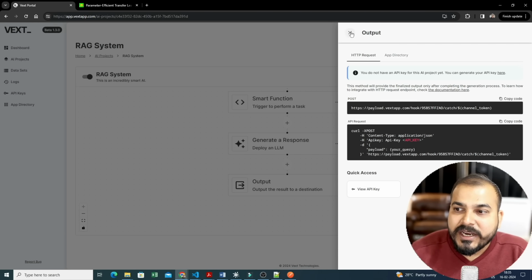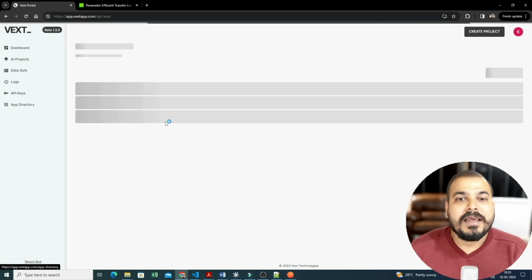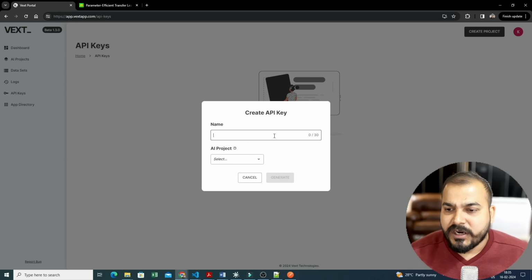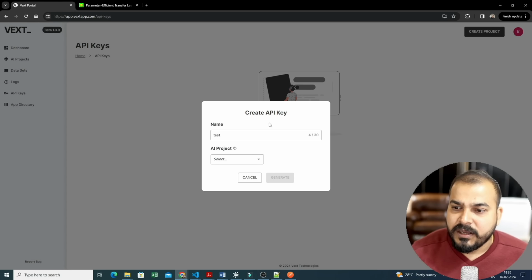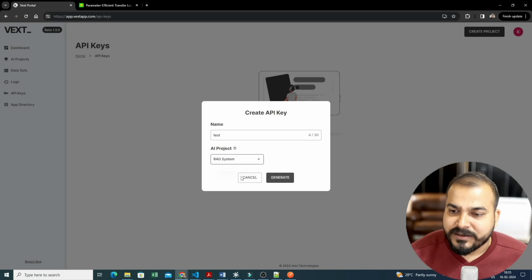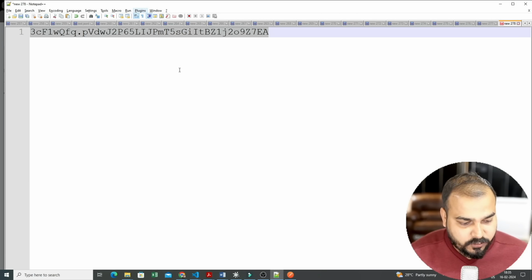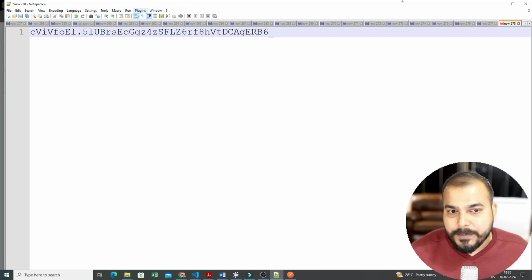Now what I will do, first of all, I require an API key. Right. So in order to create an API key, I will go ahead and click over here. And here you can see I will go ahead and click create an API key. So let's say I go ahead and write test. This is my AI project or the RAG system. And this will be my API key. Okay. Please make sure that you save the API key. So I'll copy this API key. I'll paste it over here. Okay. So this is my API key.